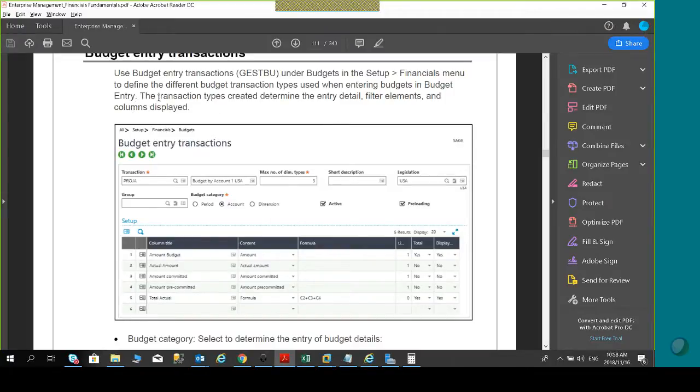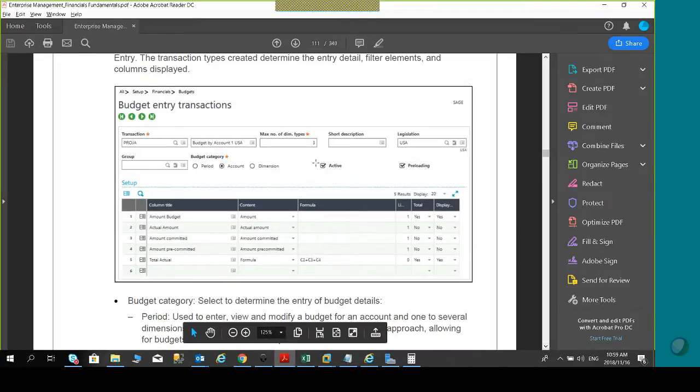So why do we use this? The transaction types created determine the entry detail, the filter elements, and the columns displayed. This is very similar to the entry transaction that we looked at earlier on, in the journal side. What are they doing here? You're going to put in the transaction, the description, and, if you are using dimensions, the maximum number of dimensions that can be used when someone is using this screen or the entry transaction.